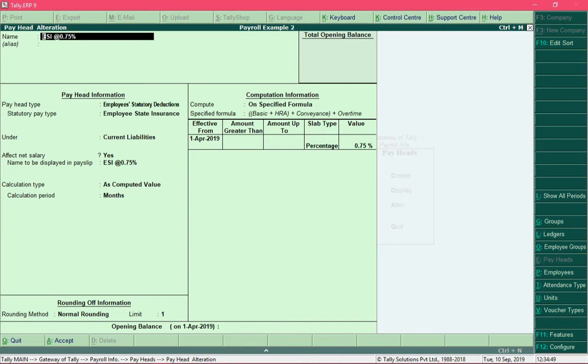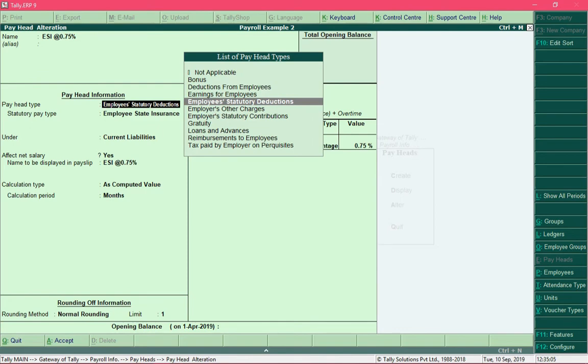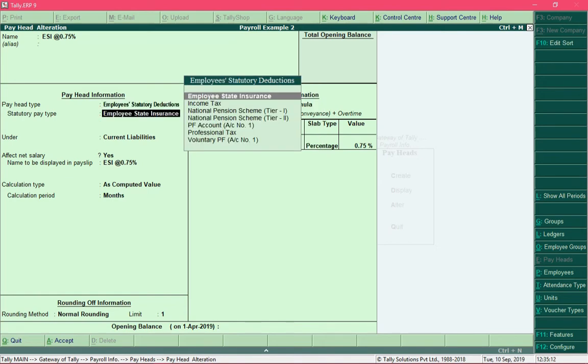Alright, so now let's talk about another deduction payhead, which is ESI, which would be calculated as 0.75% of total gross earnings. So I specified the name for this payhead, which is on your screen, and the payhead type would be employee statutory deductions because these are employees deductions. And in the field statutory pay type, select the option employee state insurance because this deduction is happening towards ESI, which is employee state insurance.